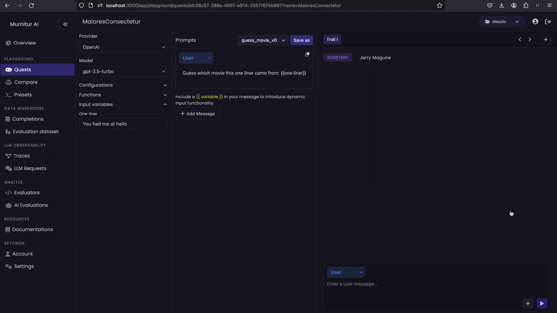So this is just a quick overview of the functionalities that we're providing here at Murnitur. To sum up, we have a lot of functionalities in Murnitur right now. This is our MVP, and we're planning on adding more features in the future. So we'll keep you guys posted.